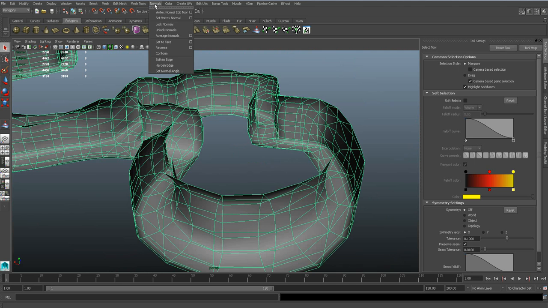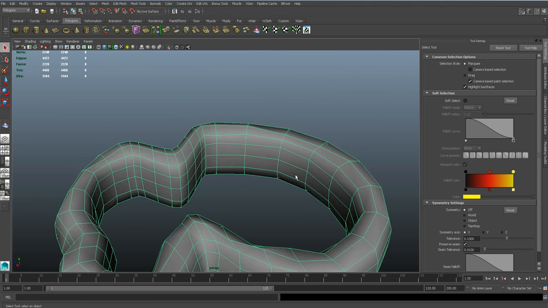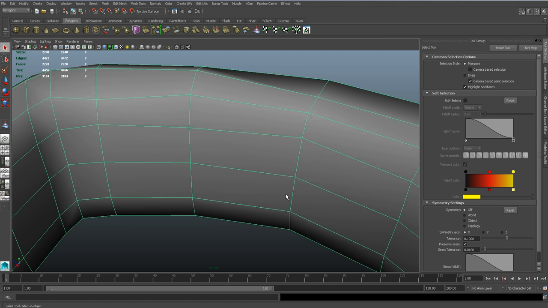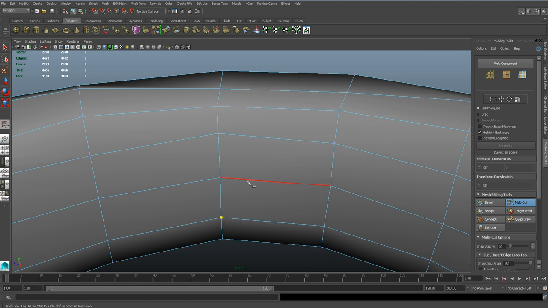So the first thing I'm going to do is flip my normals, so it's a bit easier to model, and I'm going to add it, for example, right here. So I'm going to go to my modeling toolkit. I'm just going to use the multicut tool, and I'm going to create something like a segment, maybe something like this, like so. These are n-gons, it's fine, but I'm just going to click and connect these to these points over here.